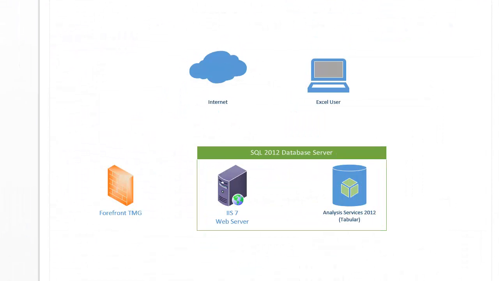First, let's plan our configuration. In my case I have an Analysis Services 2012 tabular instance running on a SQL 2012 database server. What I'd like to do is connect an Excel user who's on the internet to this tabular instance, so that user can just pull up Excel, click on the Connect to External Data Source Analysis Services button, and then connect directly to this, of course using their username and password and going through an encrypted tunnel using SSL. So to do this I'm going to add IIS to the database server and use the msmdpump.dll to allow IIS to make connections to Analysis Services on behalf of this user.